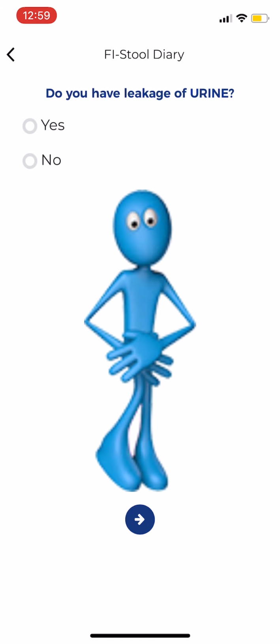Here we're talking about leakage of urine. Select yes if you had accidental leakage of urine. If you had no urine leakage, select no and press the blue arrow to proceed.